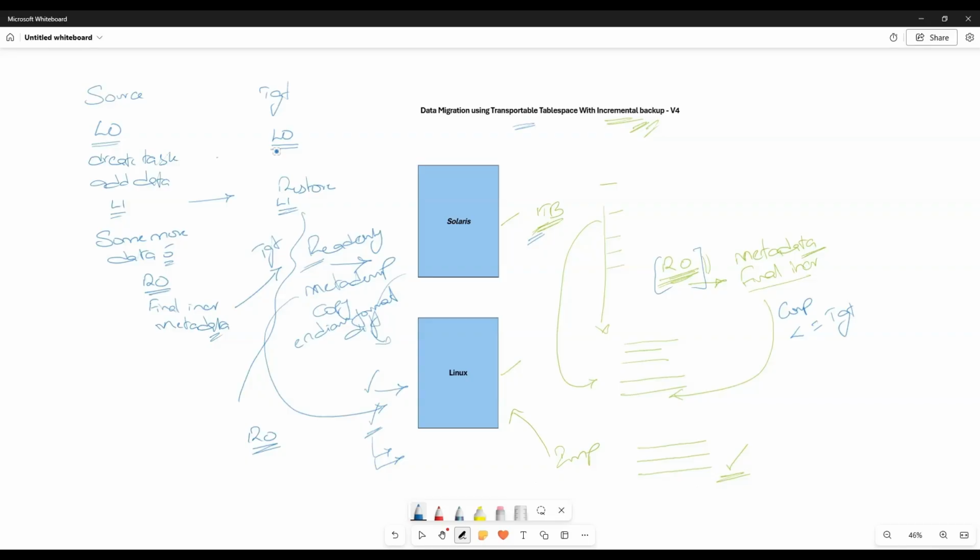If required, we will have to create the sequences, views, procedures, and triggers on the target side and ensure that all the other objects which are there in our source are in our target also. Once we are happy, we convert this tablespace into read-write mode. So this is the process that we are going to do.